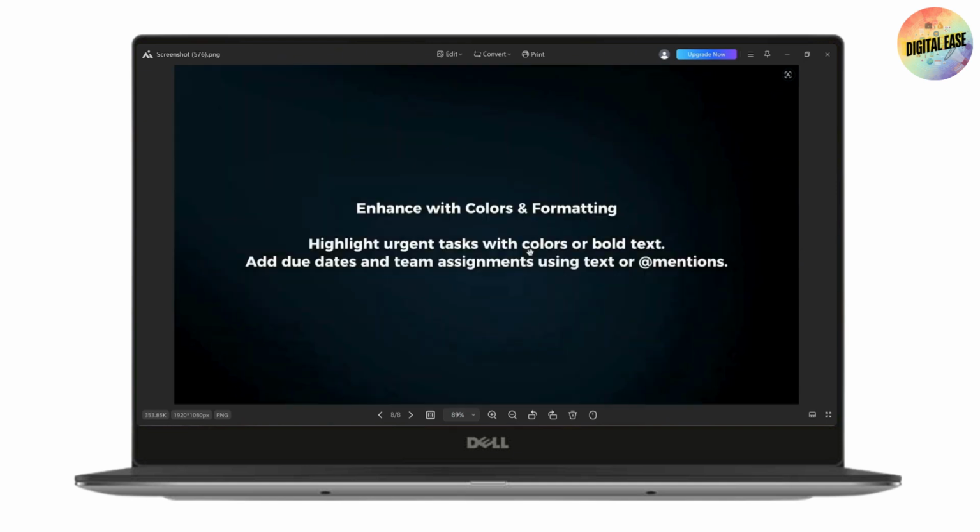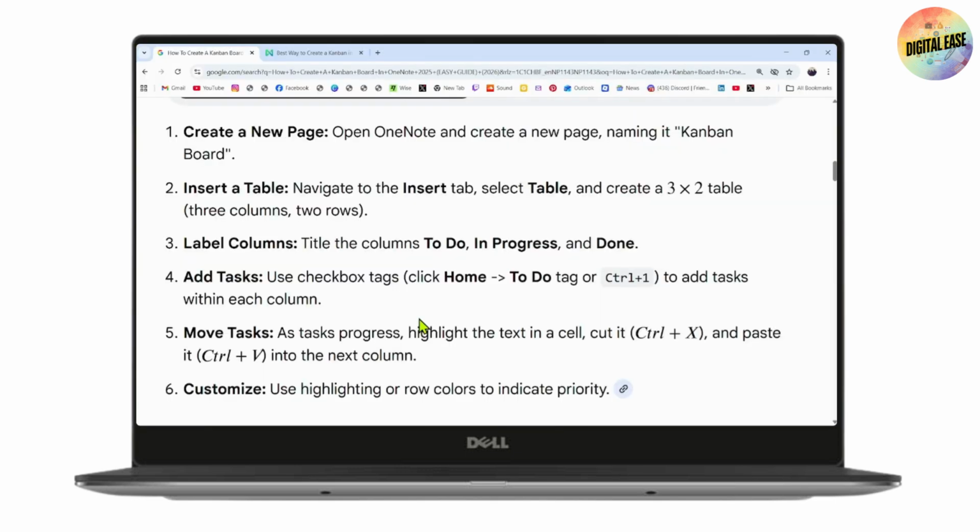After that, enhance with colors or formatting and highlight urgent tasks with colors or bold text. Add due dates and team assignments using text or mentions. In this way, you'll be able to create a Kanban board in OneNote.